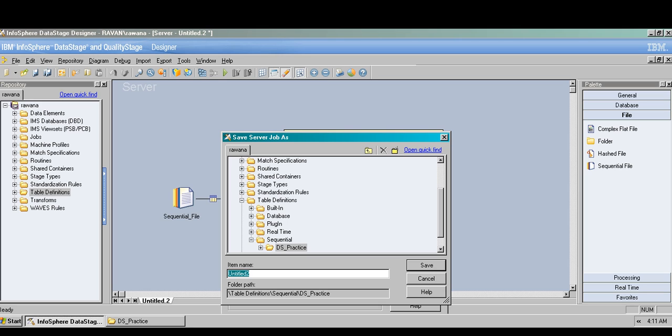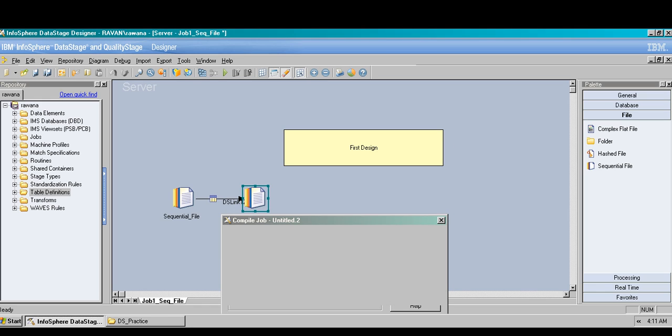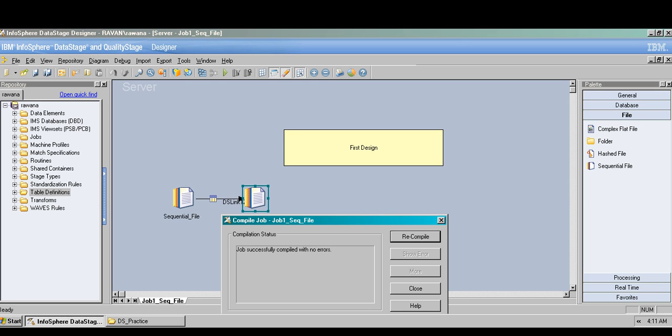Before that, we need to have this job saved. So let's save it as something like job 1 sequential file. Okay, so you save it, and it takes a little time, sorry guys. Then it gets compiled. Once it's compiling, it shows compilation in progress, and then no errors.